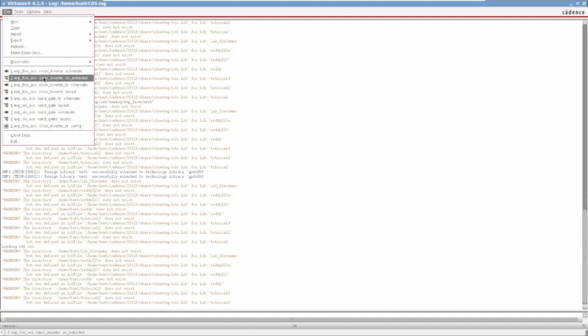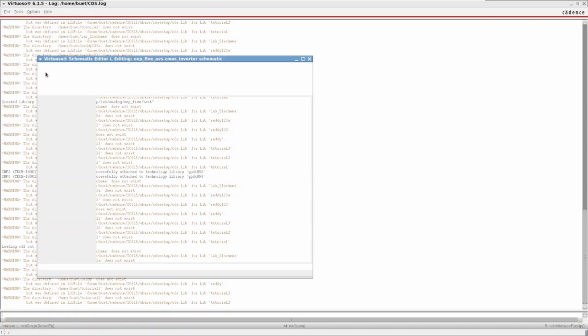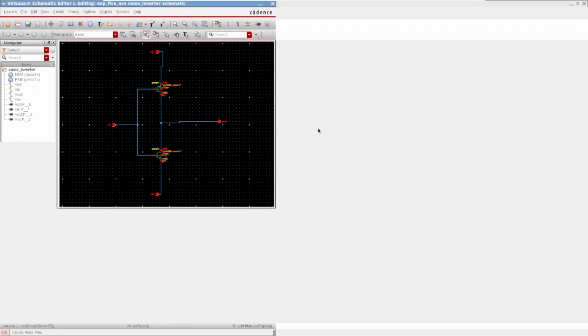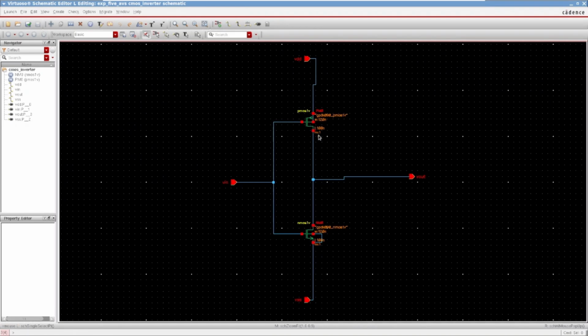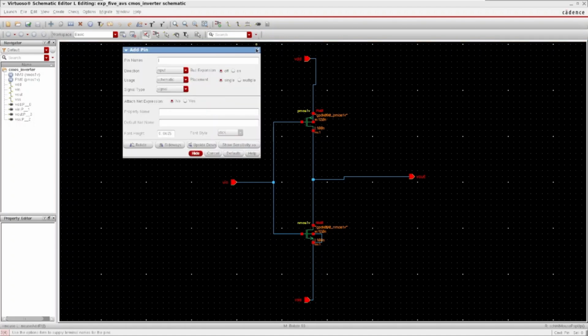CMOS inverter. So this is how the schematic will look after all the connections. One more important thing is how we have to add these pins that you are seeing here. How do you do that? Just click on create pin or just press P, and you can add pins here.